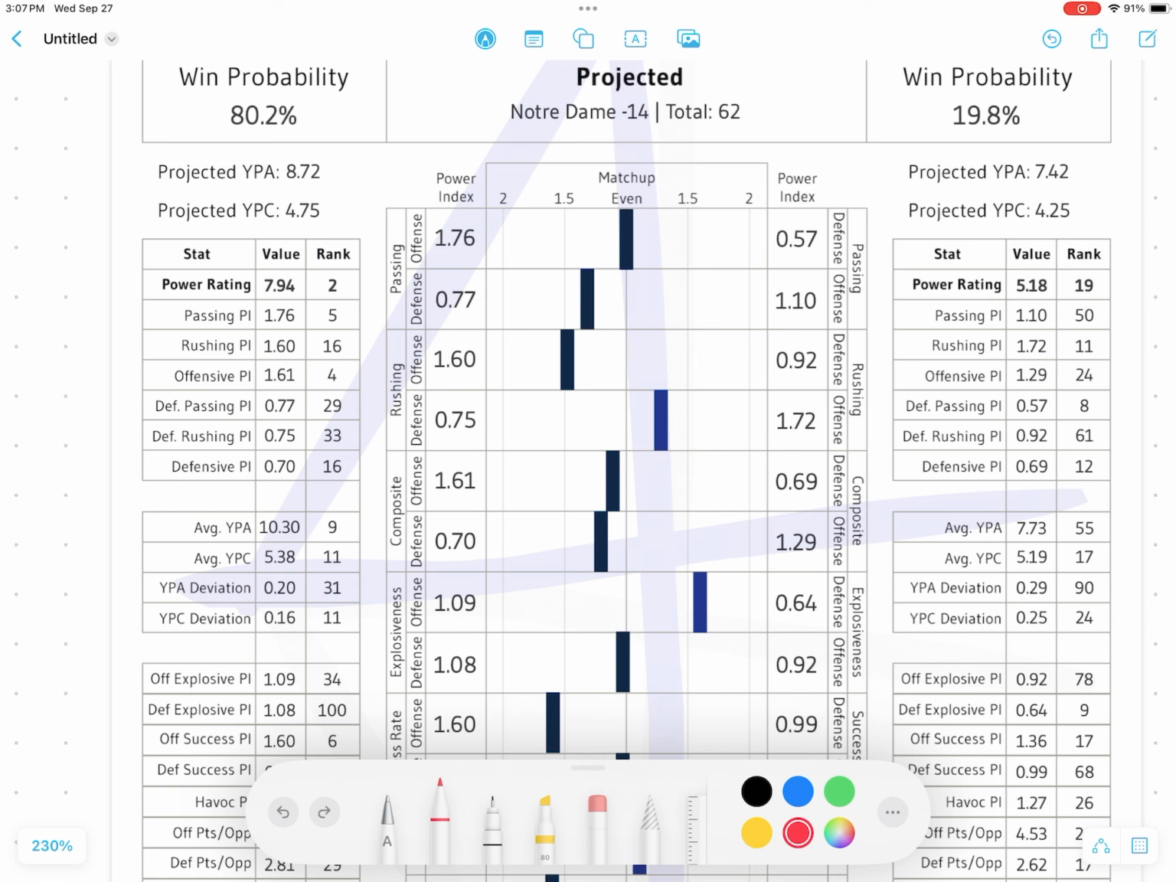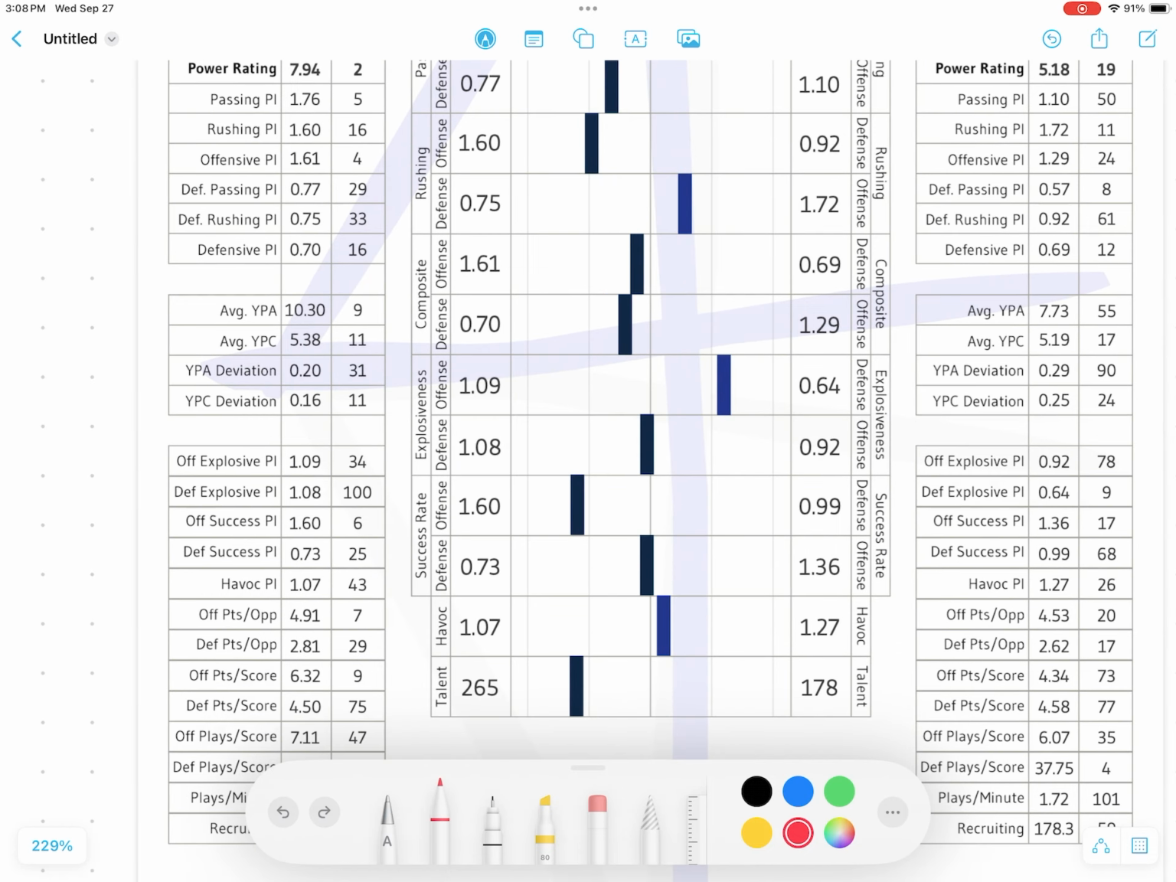So those are the kind of unit-on-unit stats for those matchups. So now we're going to move on to explosiveness. Notre Dame's offense is not super explosive, more efficient than explosive. And Duke's defense is pretty highly rated in defensive explosiveness allowed.